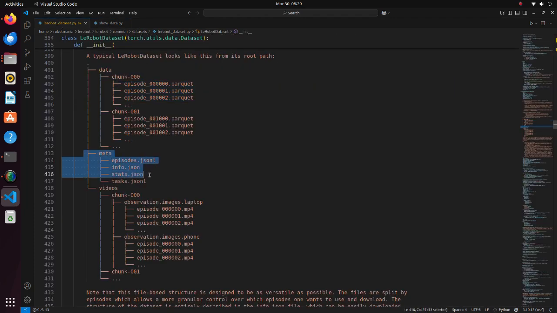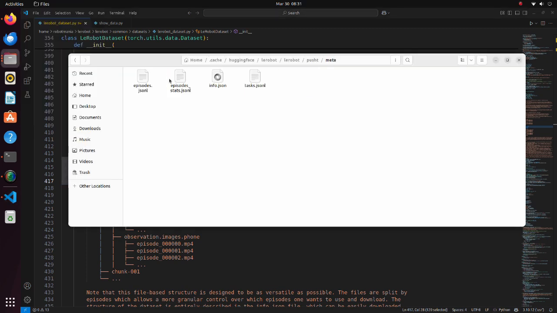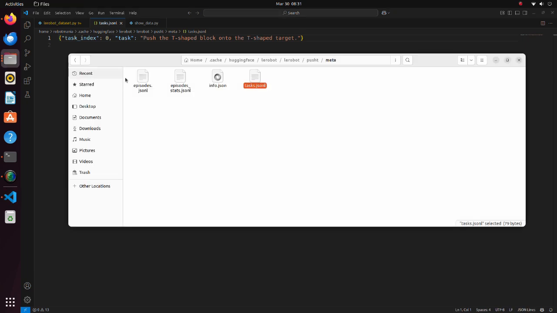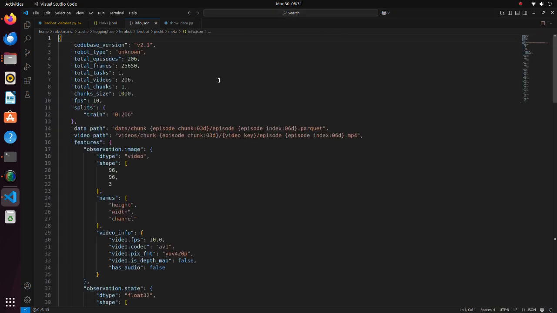In the meta directory we have various definitions and statistics data. In the tasks.jsonl file, task instruction and task index are defined. We will leave this file as it is. In the info.json file, we have definition and information of the dataset. In our case, we will change these parameters and shape of an image according to our image size.